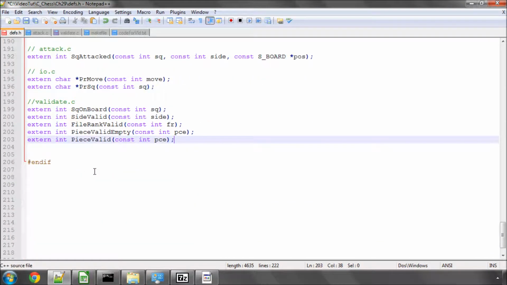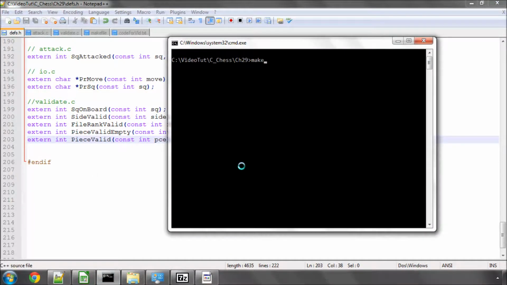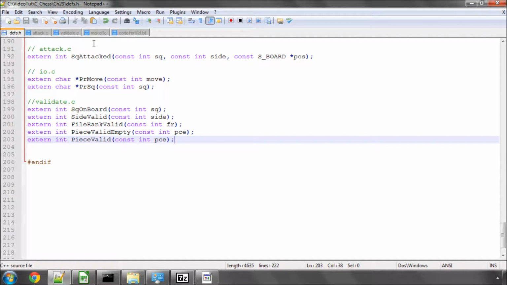So all that remains is to copy and paste the definitions into defs.h, with an extern and an int. Now I'm going to save all and run make just to make absolutely sure that this makes, and it does. What we can do now is put in our first asserts.